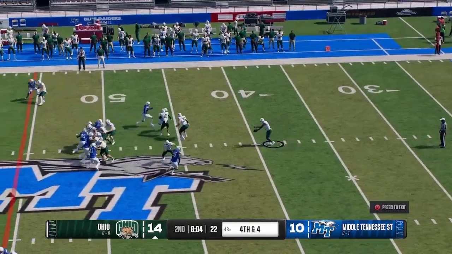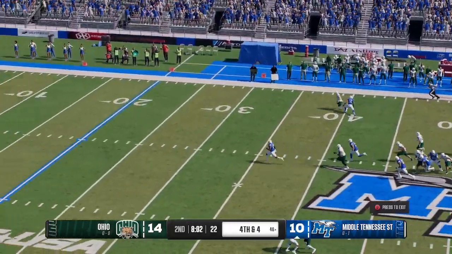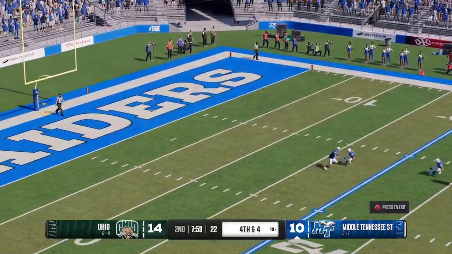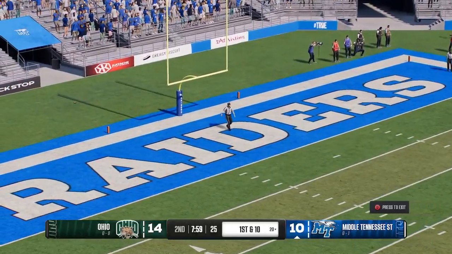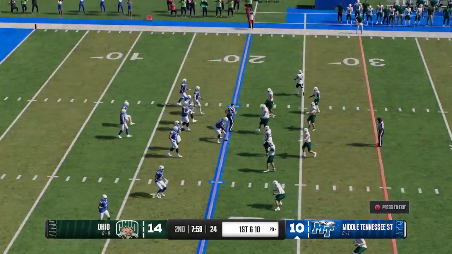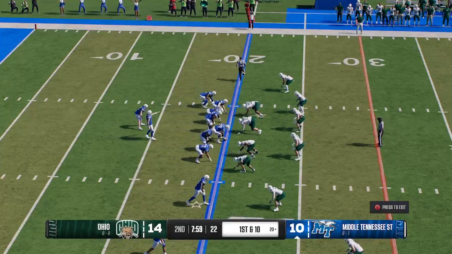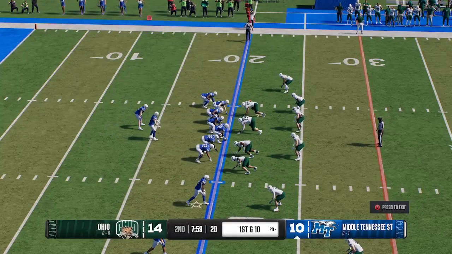And the Bobcats line up to punt it away. He's getting a lot of work. Fourth time he's punted tonight. The ball hits at the 5, and it'll go into the end zone for a touchback. Let's see what the Blue Raider offense can get going.